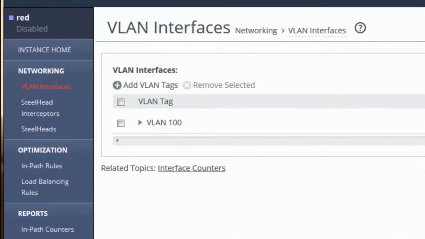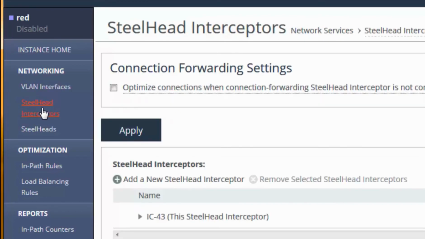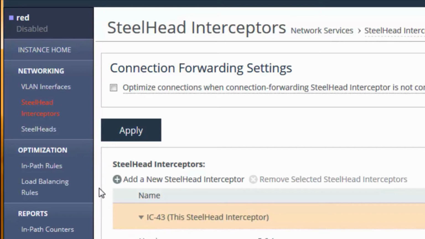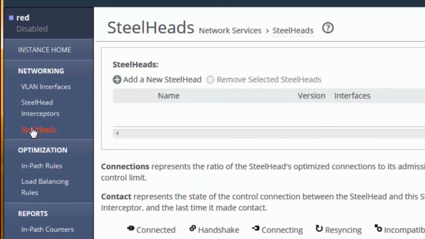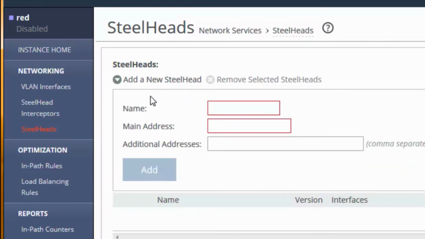Let's go ahead and see what else we have in the menus. We have our steelhead interceptors, which we will not be doing in this demo. We just have our one here. And other steelheads we'll be optimizing too. We definitely want to add a steelhead and put the information in here.